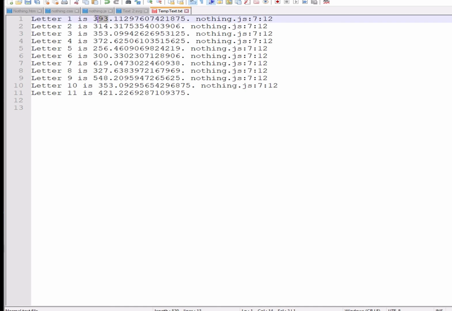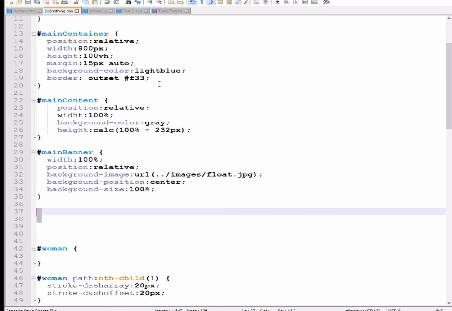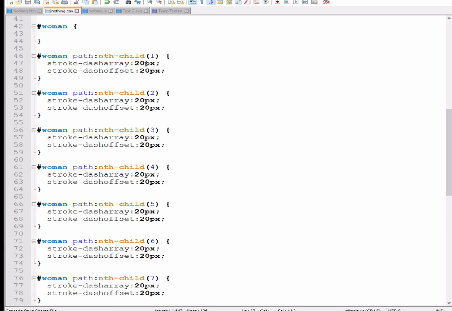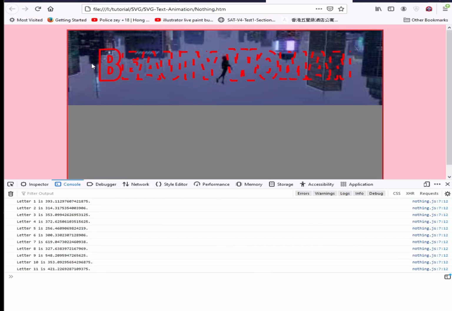So I copy this length into the CSS file. Ctrl C, go to the CSS file, copy this length to here, and also to here as well. Let's see, if I put this 0 here, see what happened. The length of the dash is 339 and offset 0 pixel. So when I save it and refresh the browser, you can see all the path of this letter.